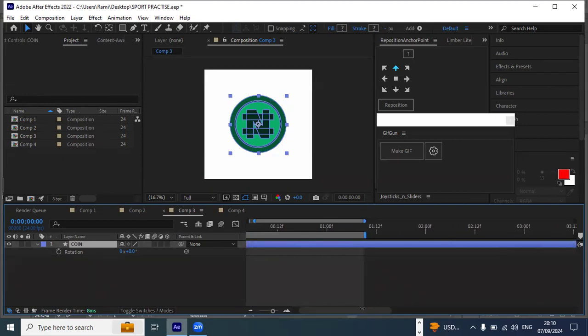The shortcut for rotation: when you click on the object and press R, it brings out the rotation parameters. To see how rotation works, add a keyframe at the start of your timeline, then go down the timeline and move the rotation parameters.